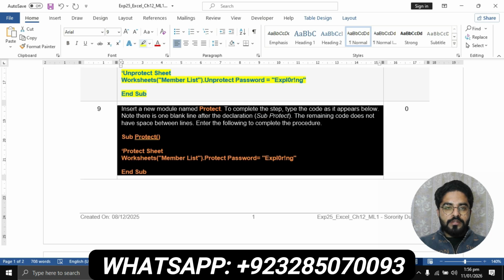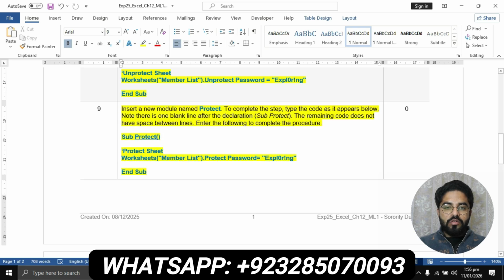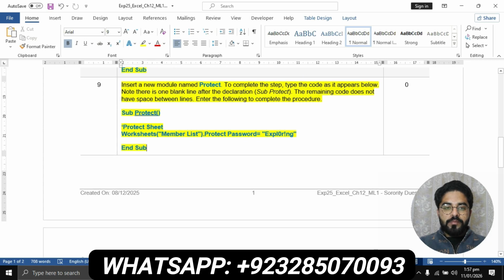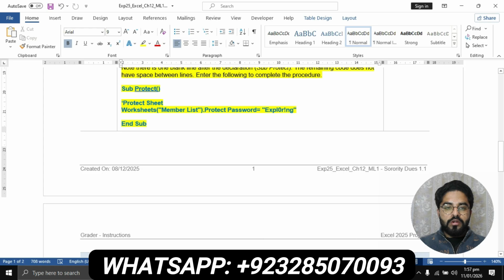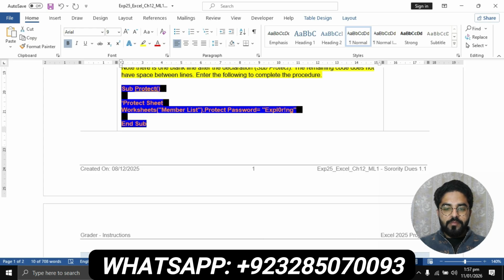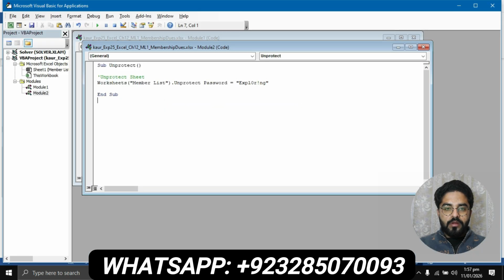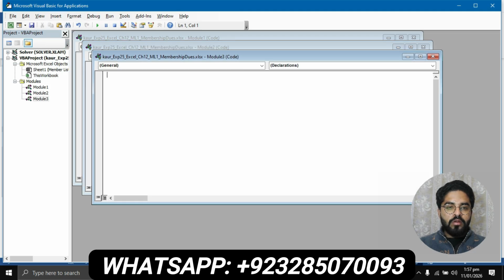Question number 9 is insert a new module named protect. To complete this step, type the code as it appears below. Note there is no one blank line after the declaration. Sub protect, the remaining code does not have space between the lines. Enter the following to complete the procedure. Simply you will have to copy this code, then again click on insert button, click on module to insert this.